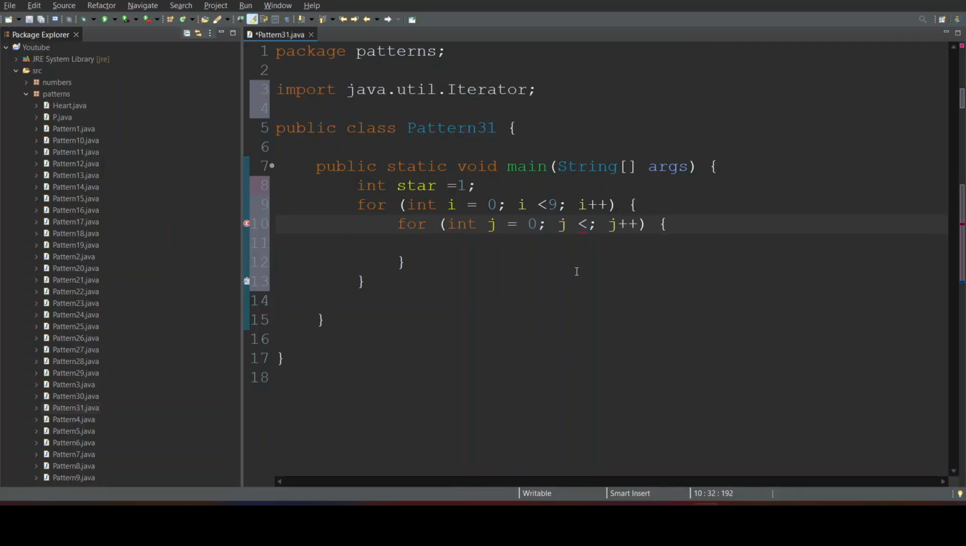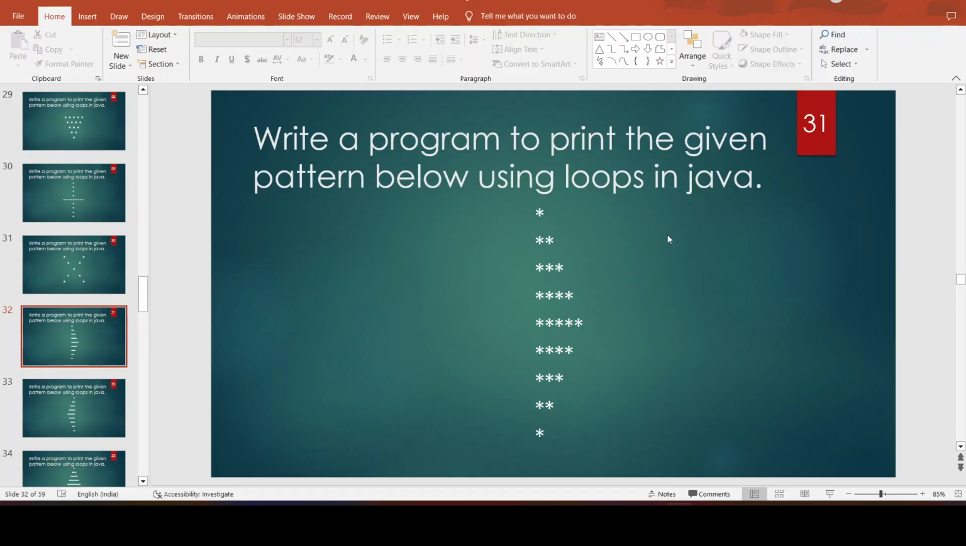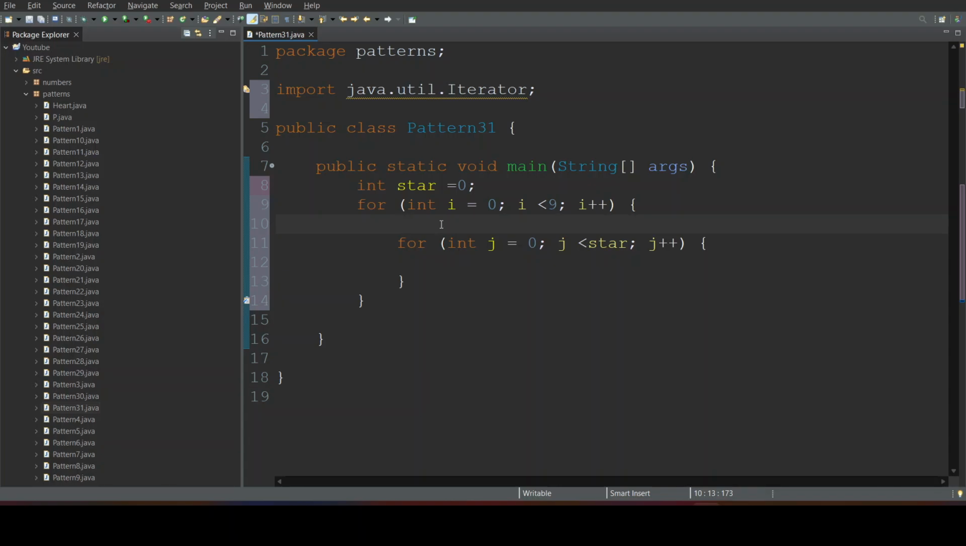So we will write this, and here I will take simply star. The initial value of the star will be 0. Later, after coming into the outer for loop, I'll write the condition for this increment and decrement. Like here, if I is less than 5, then it will be incrementing. If it is greater than 5, that will be decrementing. Same thing I will be writing here.